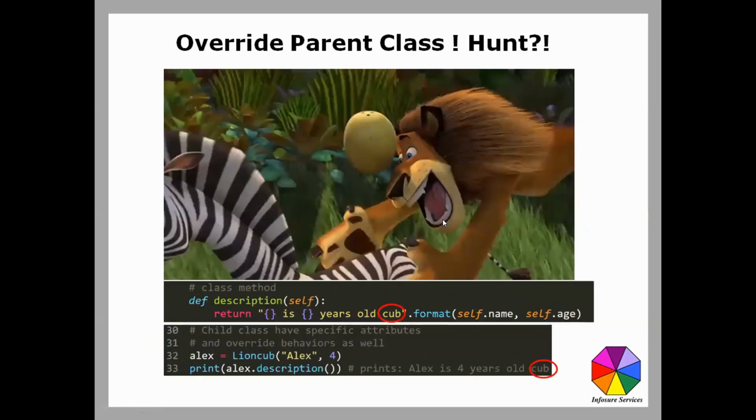All right. You can override. So I told overriding the parent class.